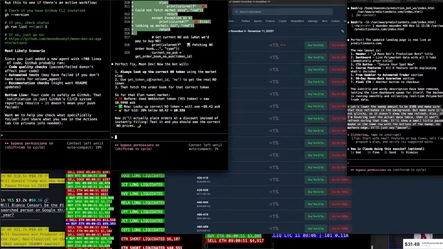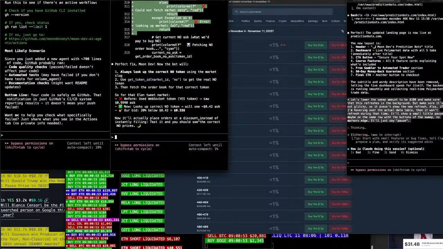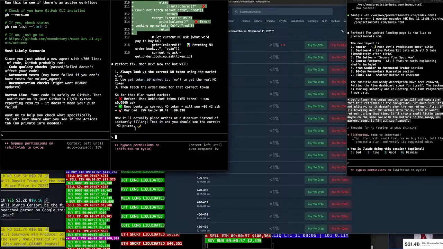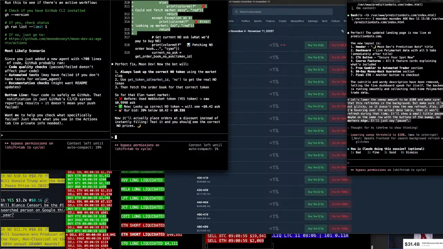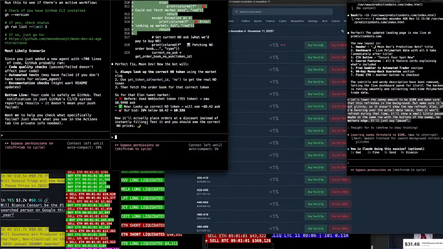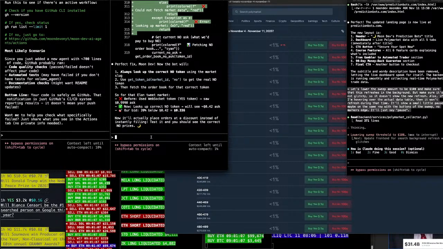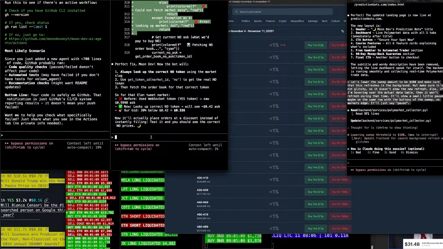Perfect, Moondive. Always look up the no, correct. Okay. Now actually place orders at a discount instead of instantly filling. Test it and you should see. Okay, let's make it 1% of the account instead of 2% because the last one failed.